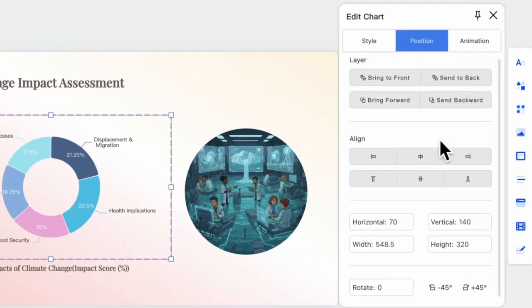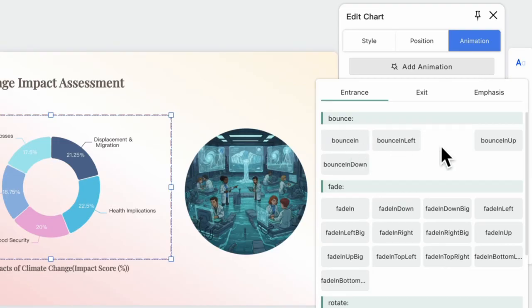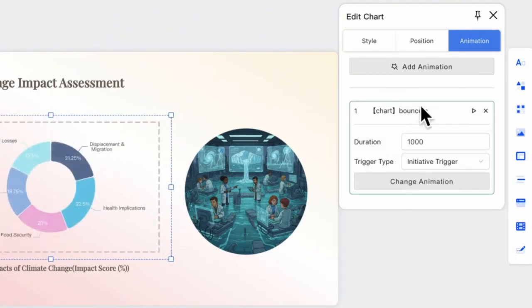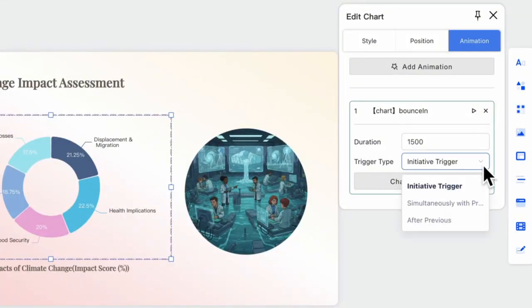You can reposition the chart anywhere on the slide. Animation settings are also available. Choose from entrance, exit, or emphasis effects to control how the chart appears during your presentation.